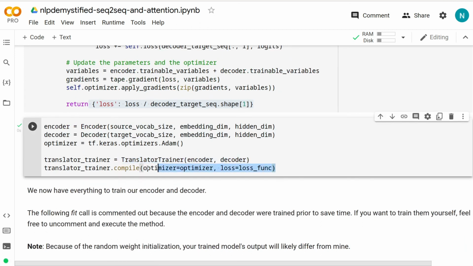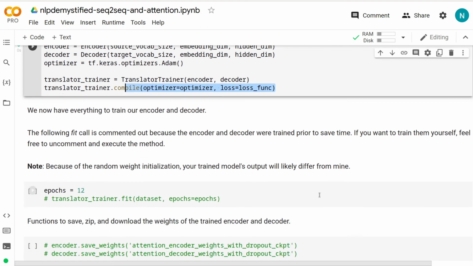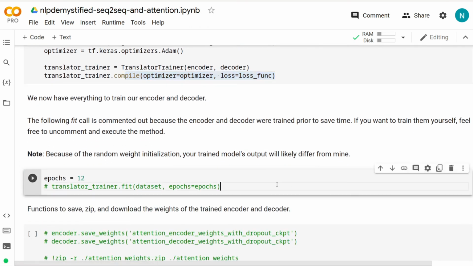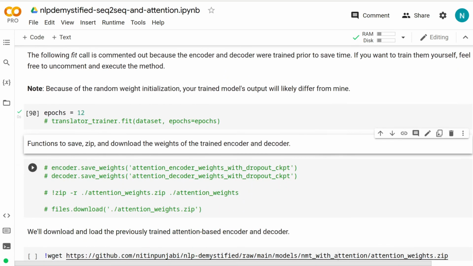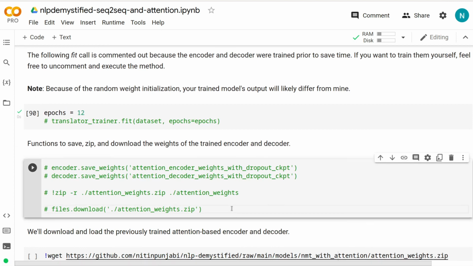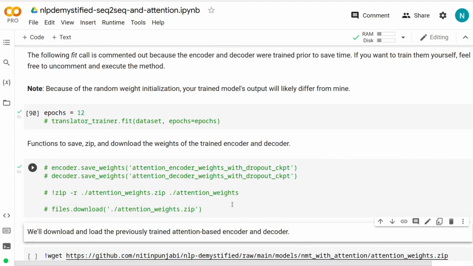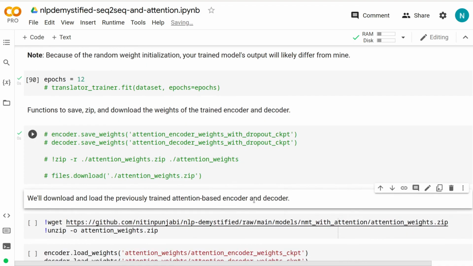I didn't code up an accuracy function, but if you want, you can do it the same way we did the loss function. I set the epochs to 12 here only because that's the number of epochs the previously trained model stopped at. And as before, I previously trained the model, so that's why the fit method is commented out. These are the functions to save the weights of both the encoder and decoder and download them.